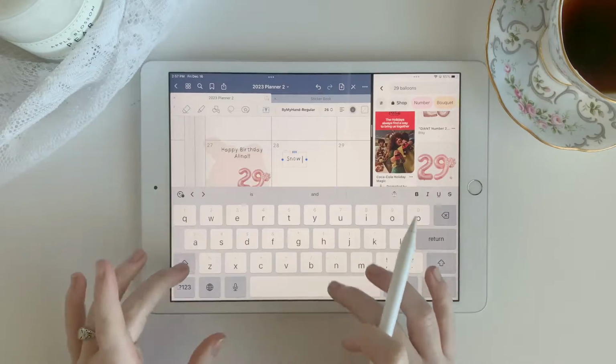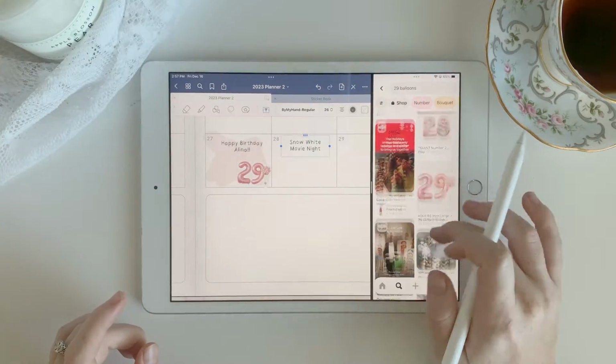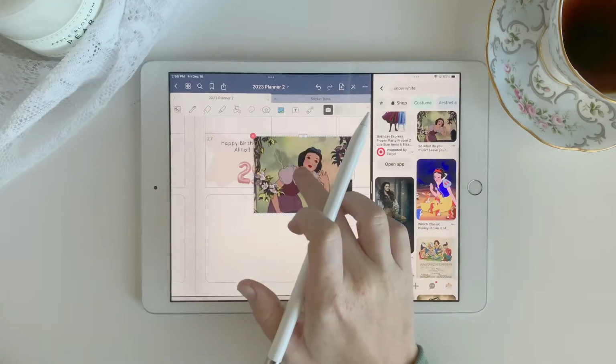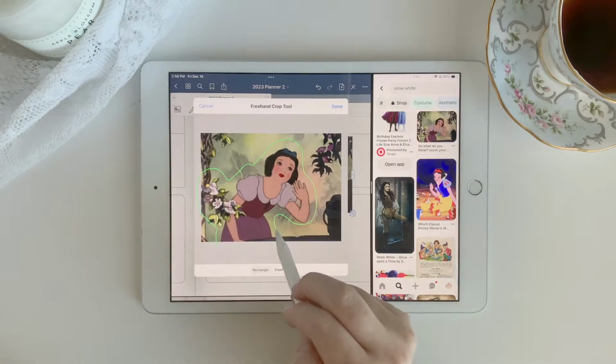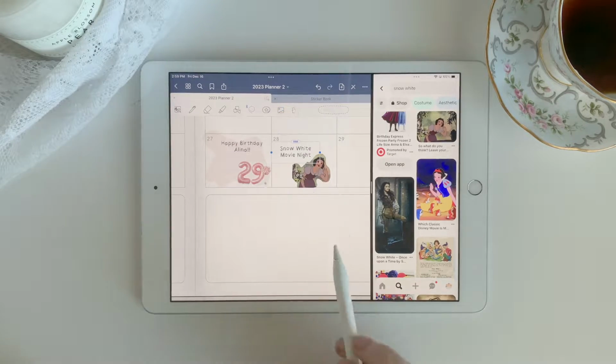Okay, so we're going to start with events. For example, I'm going to put in a Disney movie night like I talked about in my last video. I'd like to do French nights on Thursdays and family home evening on Mondays.